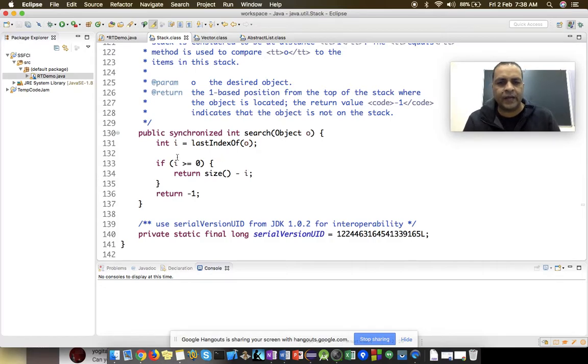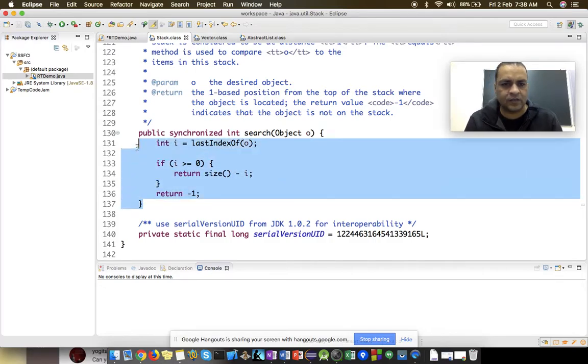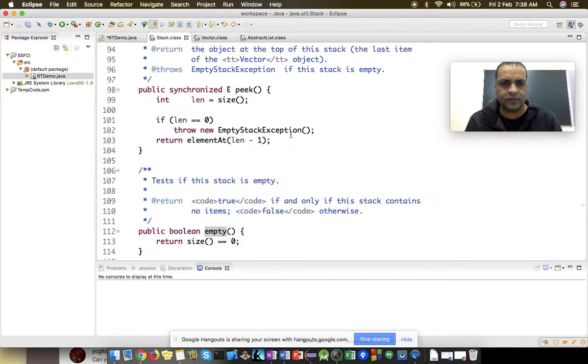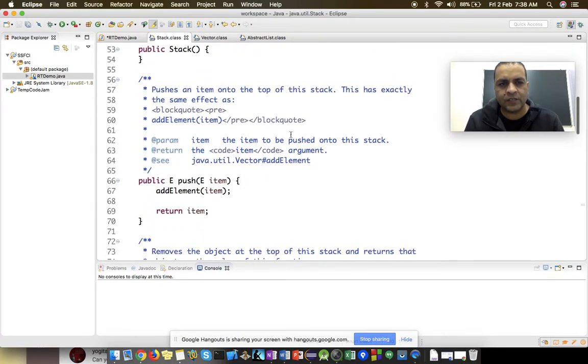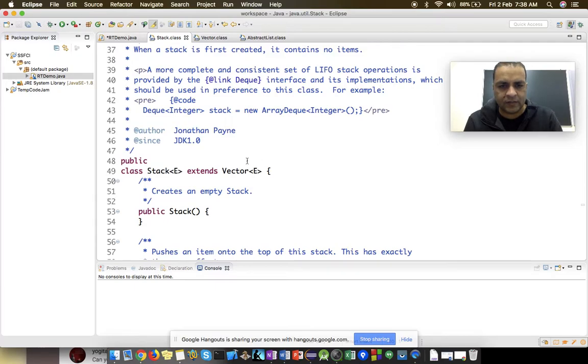Then there is one extra function, which is search. So it allows searching also inside the stack. So it's a very small class. That's it, it's the end of the class. Other functions, of course, it is inheriting from the Vector class.